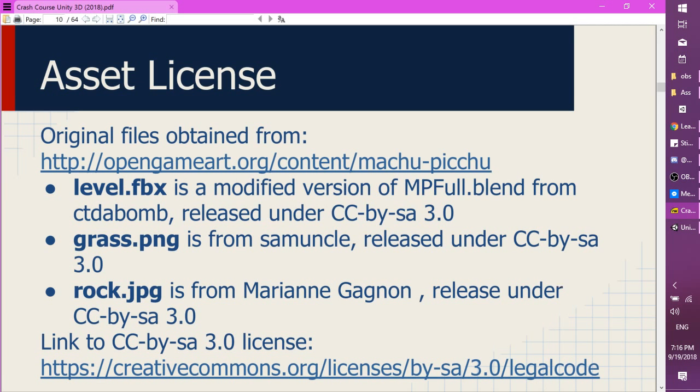In the meantime, here are the rest of the licenses. The grass.png file is from Sam Uncle, and finally the Rocket JPEG is from Marion Gagnon. And again, here is the Creative Commons license.